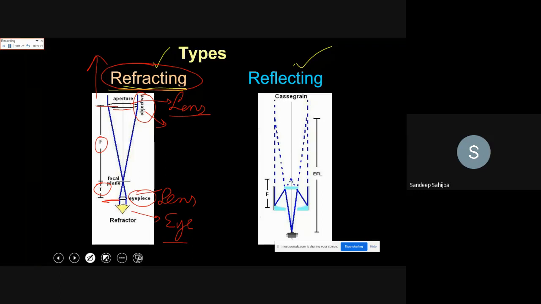If you want to make a telescope like this, you can buy a lens from the market. You can go to a nearby scientific store. You can ask for a 30 centimeter convex lens. You can easily get it. If you want an eyepiece, you can ask for a 5 centimeter eyepiece. You can easily get it. What you have to do is take a chart paper, make a roll out of that chart paper, put these two lenses, one at the back and the other at the front, and you get a telescope. This is referred to as a refracting type of telescope.